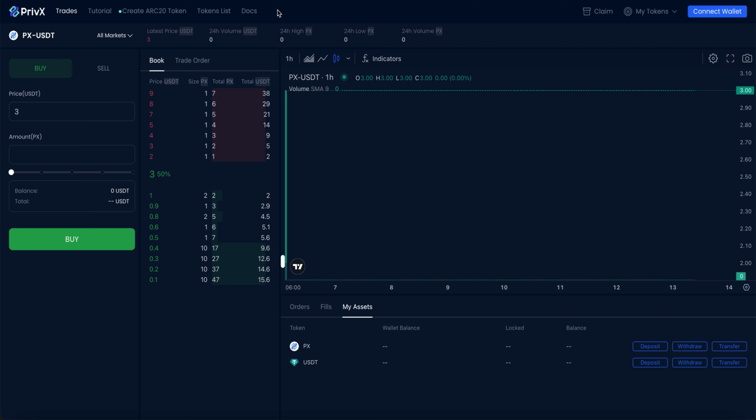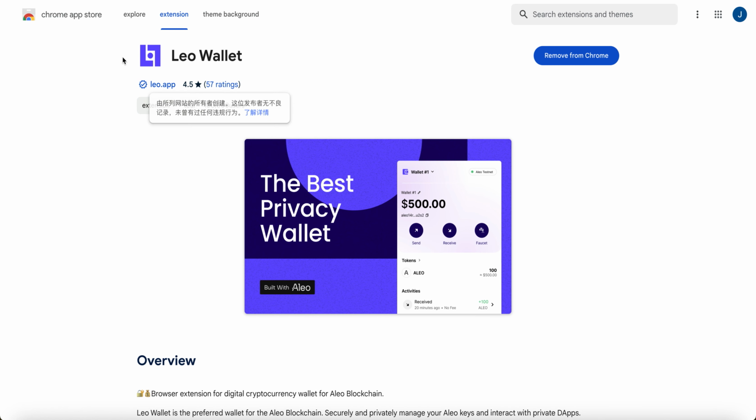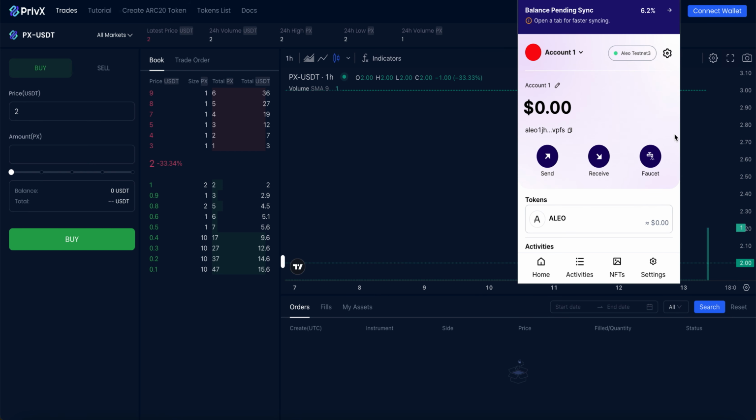Okay, let's move on to the next step, how to use Privx to make transactions. Assuming you are using Chrome, firstly you will need to install a Chrome extension with the name Aleo Wallet. You can find it in the Chrome Web Store as shown here. After installing, you will need to open the wallet, create an account in it, and use the faucet to gain some Aleo tokens, which are needed as gas fee in later steps.